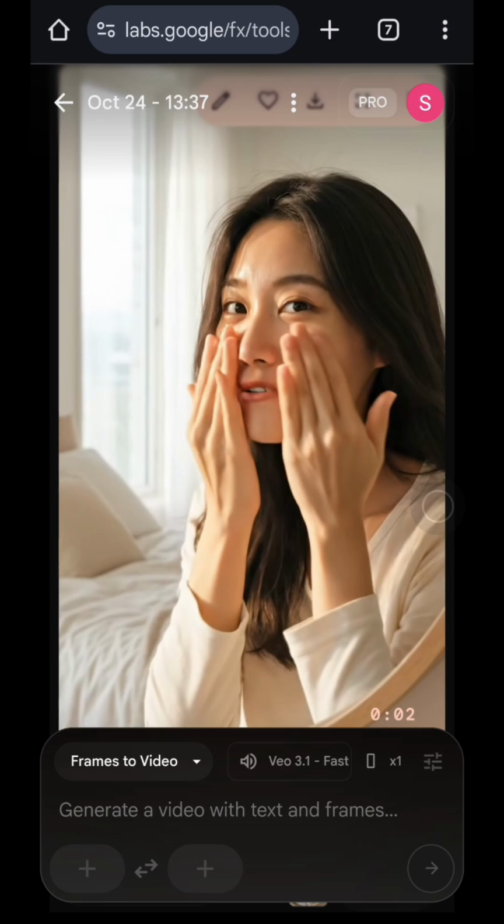And okay, like this. In just a few moments, you will have your UGC style video ready. It looks like a real influencer ad with natural camera motions and realistic lighting. Although it has some weird moments, I think the result overall is still good. You can just tweak the prompt to get even better results.